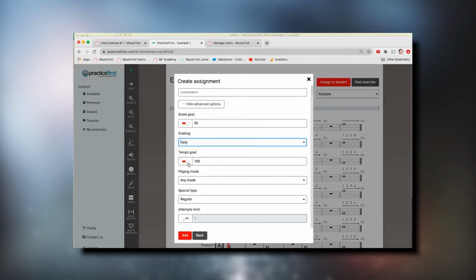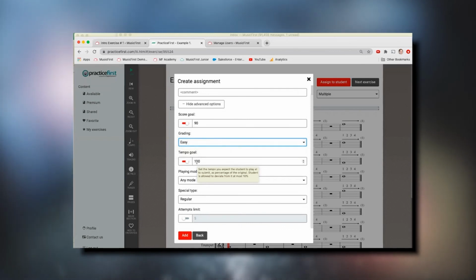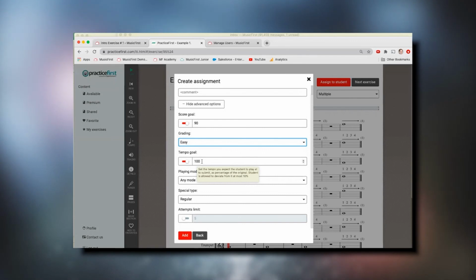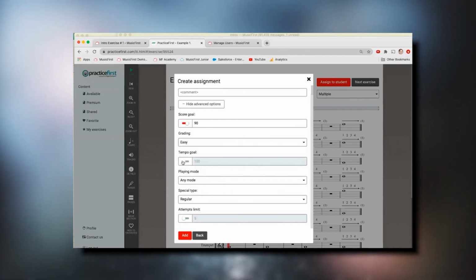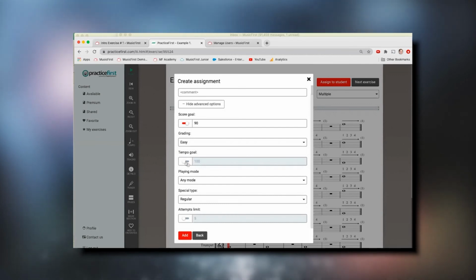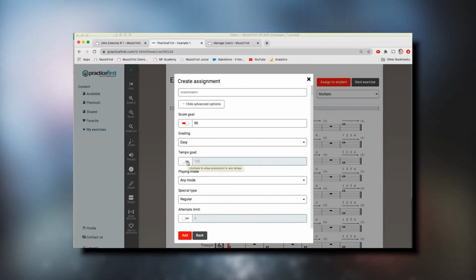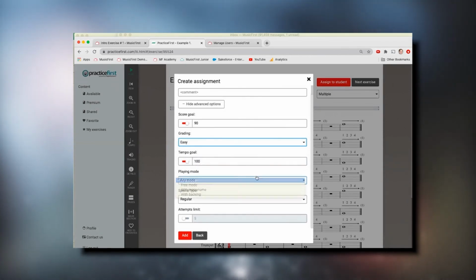Tempo goal just means you can slow the tempo down if you want to, but it'll also be yellow. So the tempo goal says, I want you to play it at least at a 100. If you turn this off, the students can change the tempo to whatever tempo they want, and they will not be alerted or told, hey, you changed your tempo. I personally, with younger students, have no problem with turning the tempo goal off, but it's really up to the individual teacher preference. All right, playing mode.